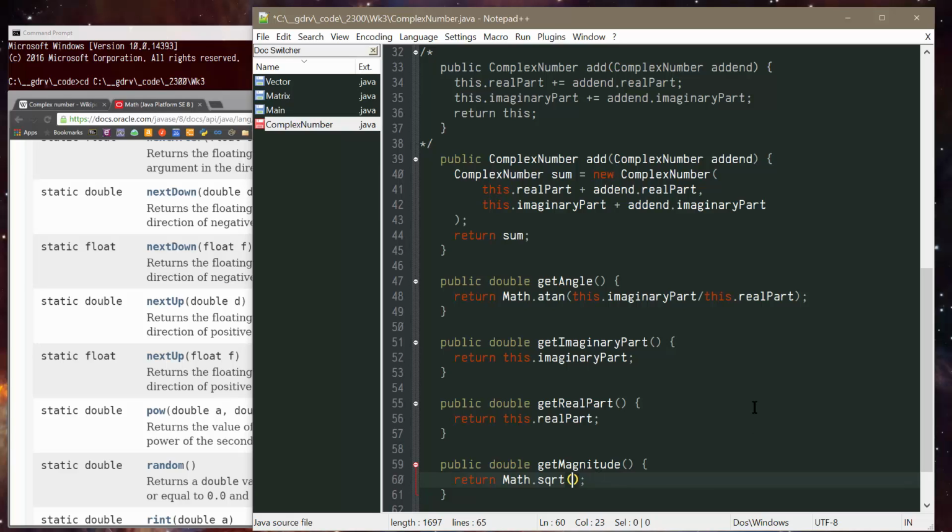Okay, so what can we do? We can say this.realPart. That will not work being capitalized like that. See that? Okay, so this.realPart times itself. Okay, plus, and you know what the next part is.